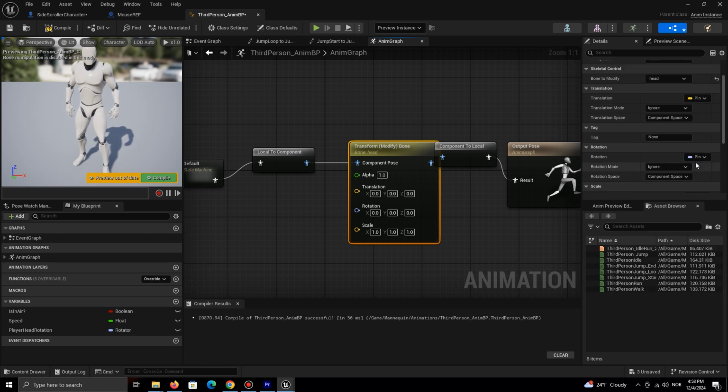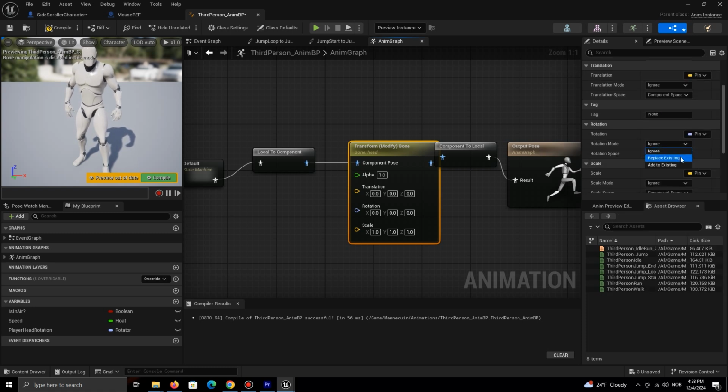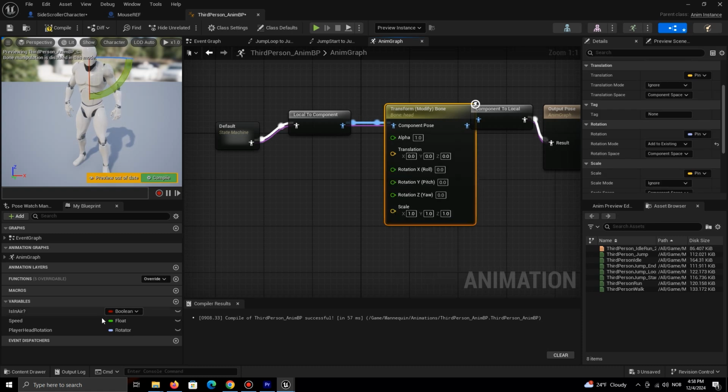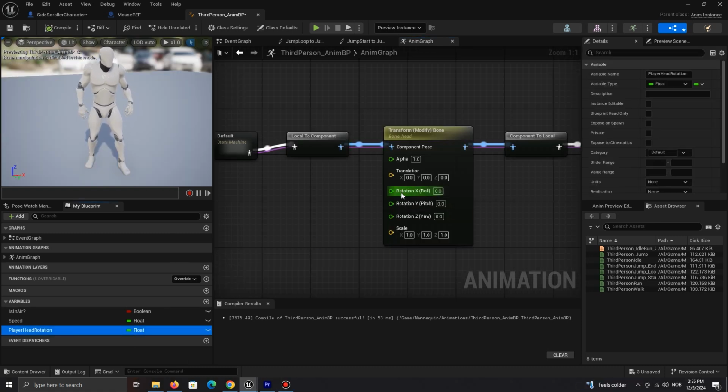Scroll down to rotation and set the rotation mode to add to existing. Now, if we put something in the rotation, the head will rotate. Split the rotation and connect our rotation variable's x to this x.